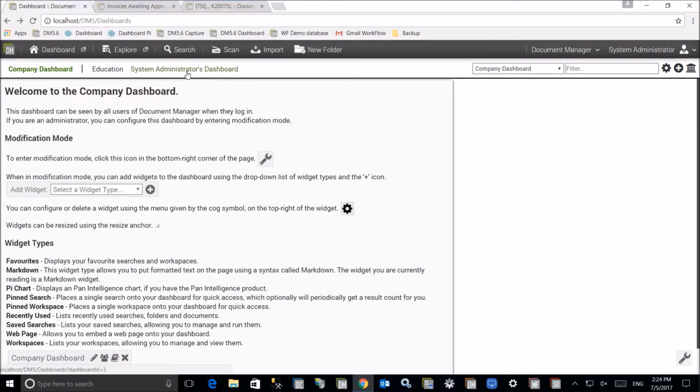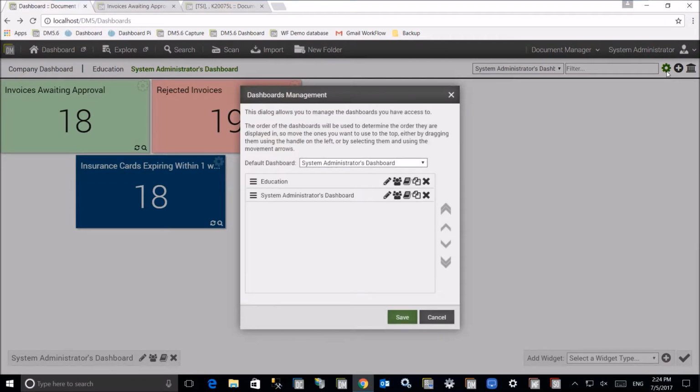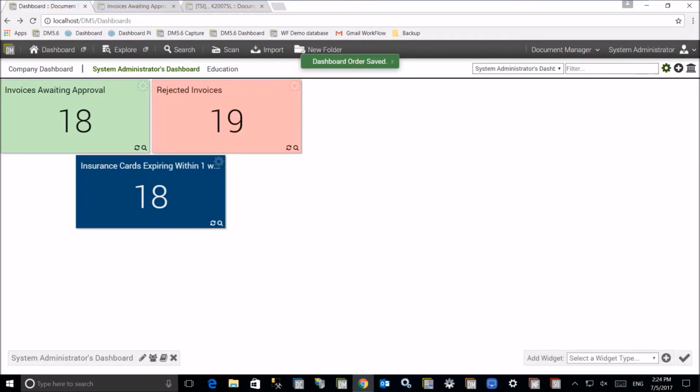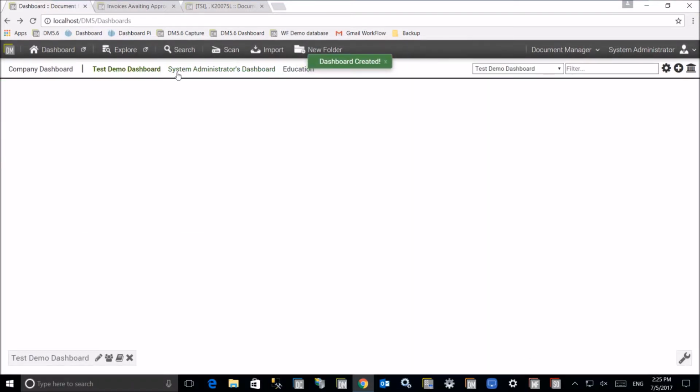I'm going to show you the System Administrator's dashboard that I've created as a demo here. I'm going to click my wrench to edit. On the top right, I can move dashboards around in the order, and I can specify which dashboard I want to come up first every time I log in. I can also create new dashboards, which will come up here.